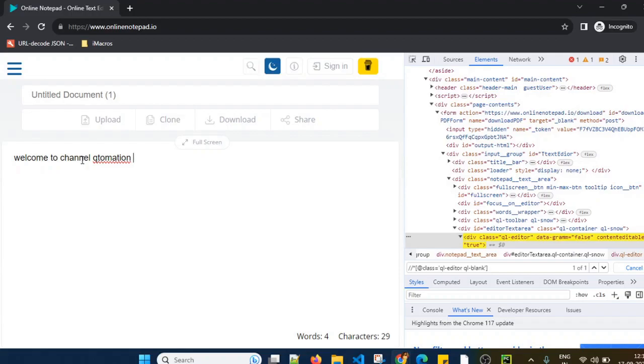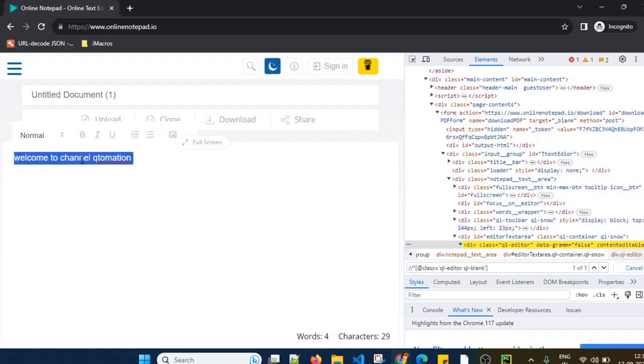So after passing the text, what is the next item we should do? We have to select all the text. We have to select all the text by using Control A. By using Control A, we can select this text. The same action we want to perform now by using automation script.